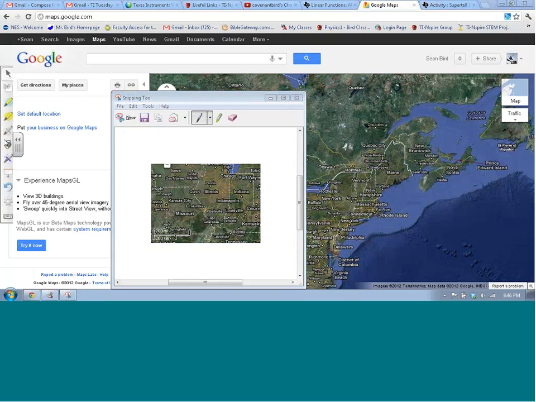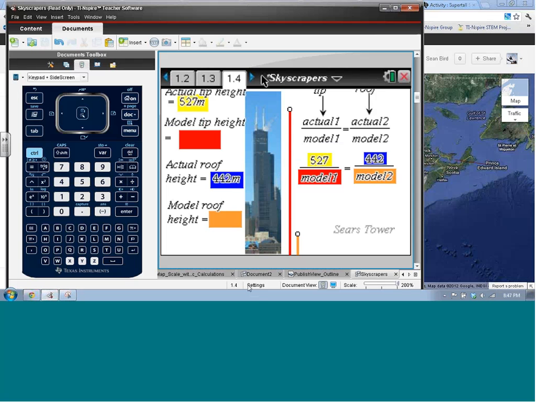Since I use a smartboard in my classroom, I also have this area capture tool, which would be another option, or there's a variety of other free software out there to snip or to area capture. So it's on the clipboard.